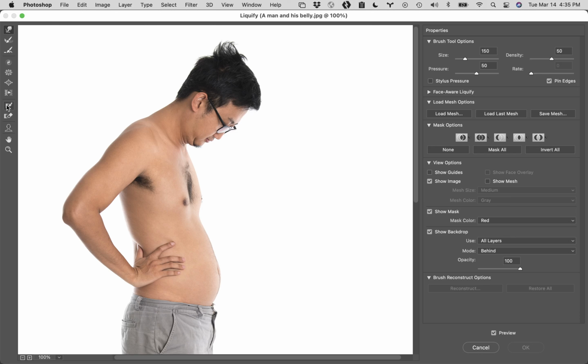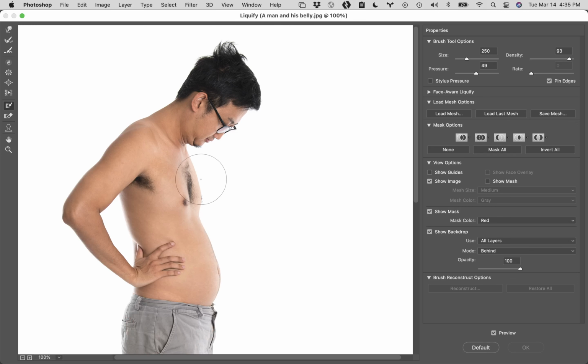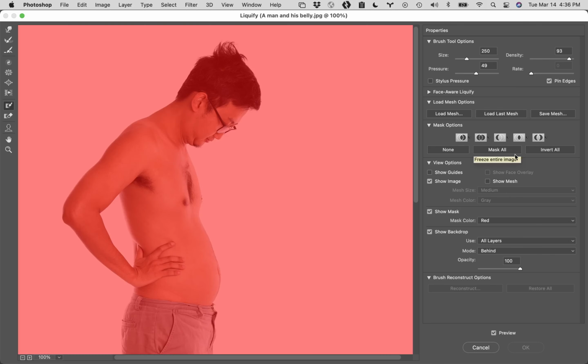Well, you could go to the Freeze tool, the brush, and you could start to paint on everything else, but it would take too much time. I'm going to hit Command-Z to undo that. Instead, what you would do is click on the Mask All option. It puts your mask on everything, and then you grab the Thaw tool, and you simply paint over his face to thaw it out. And now anything that I do will only impact his head. It will not impact anything else.